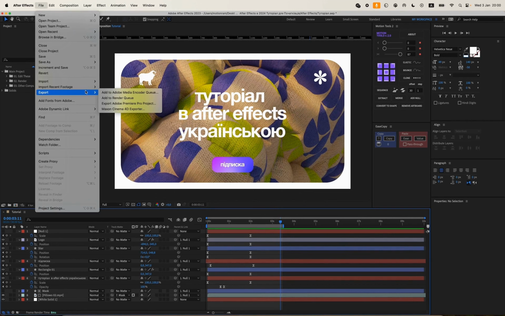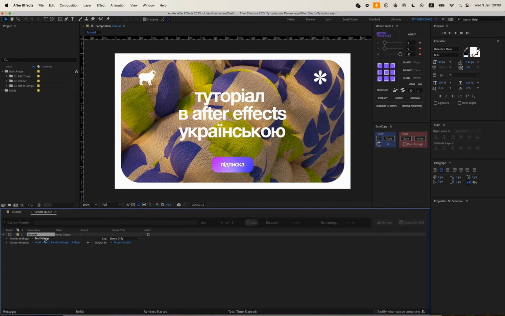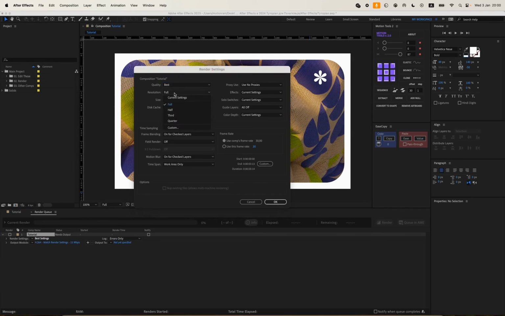You can render using Adobe Media Encoder if you have it installed. There will be a wider selection. You can export in any format right away. But generally, it is enough for me to render using the render queue. So I click Add to Render Queue. I choose Best Settings. Never.